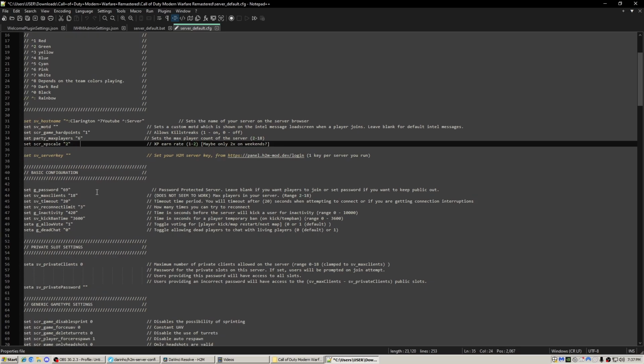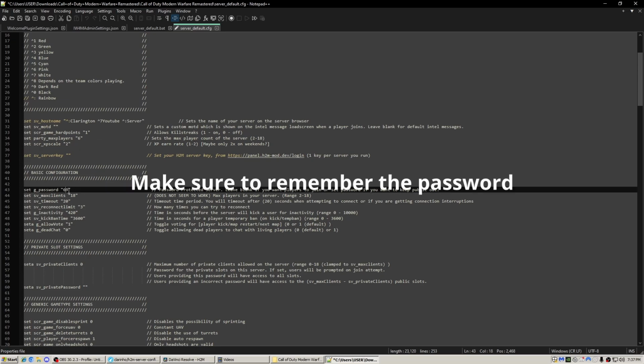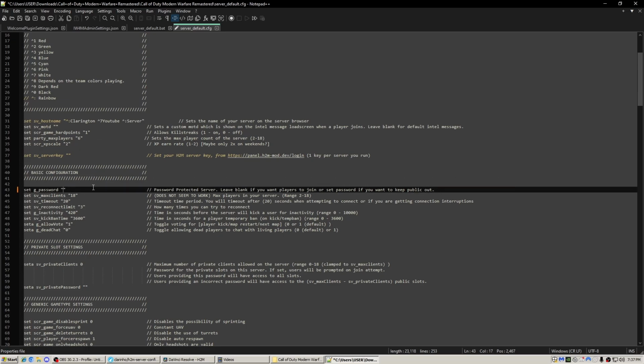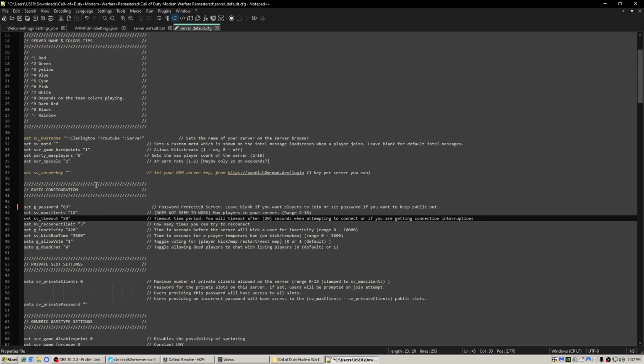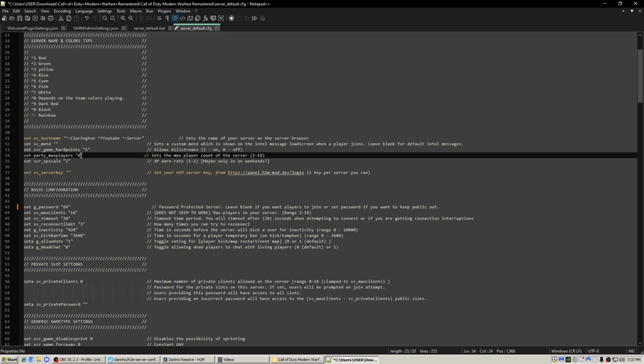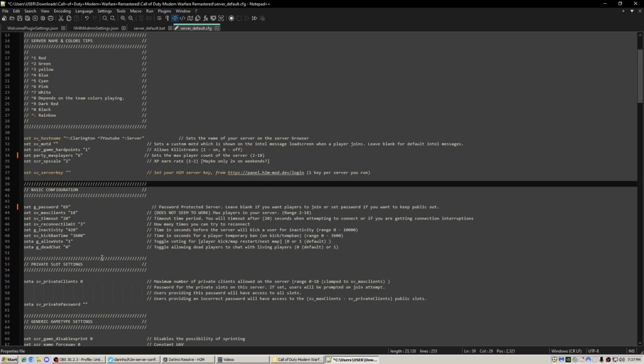If you want to make your server private so nobody else can join, or only people with the password can join, change this to something random. If you want it to be a public server, just leave that blank like that. But I'm going to make it private for now. Also, if you would like your server to have less than 18 people, which it is by default, change it to whatever number you'd like. I'm going to do 6 as an example.